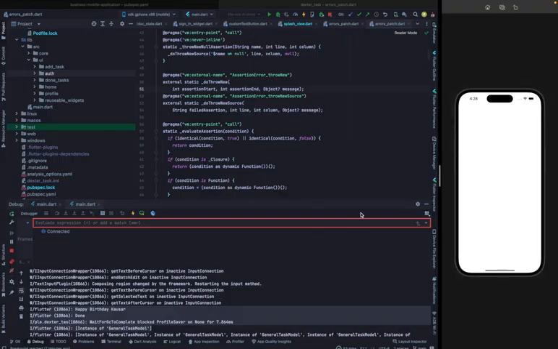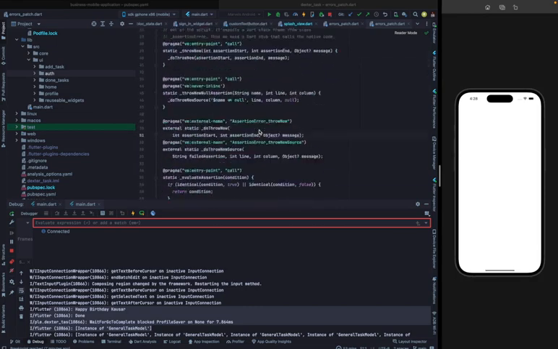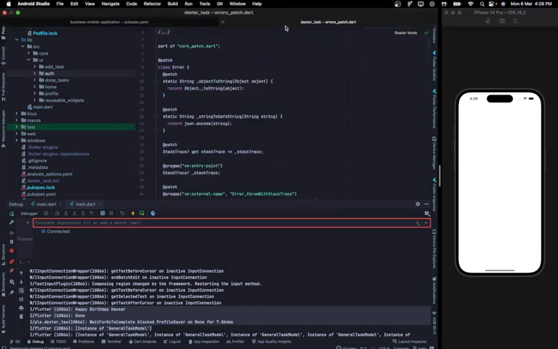Let me see how my processor is running. So first things first, let's create a new app. Let's create a new project.